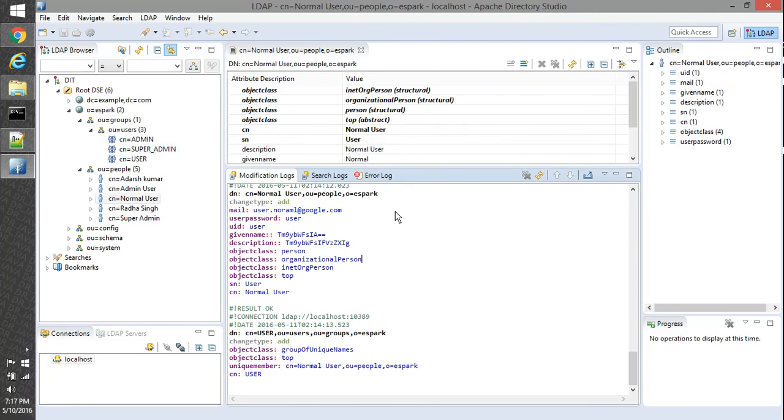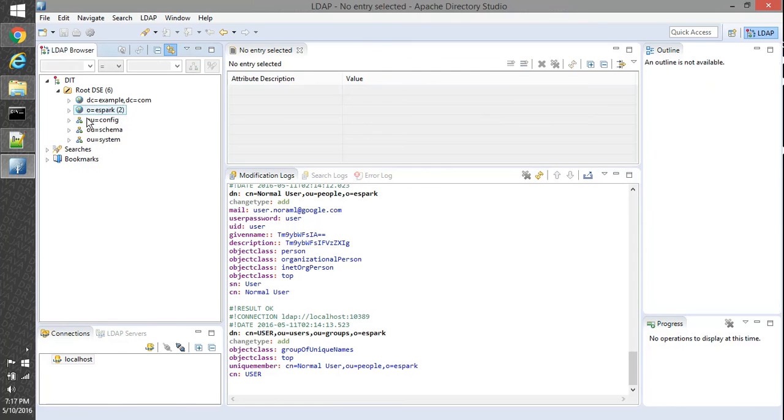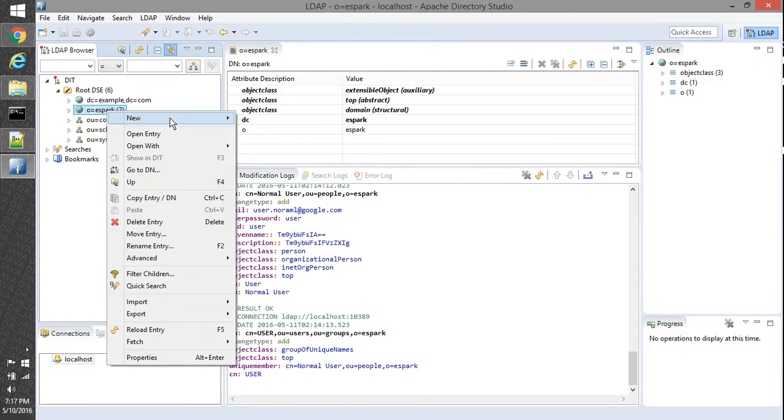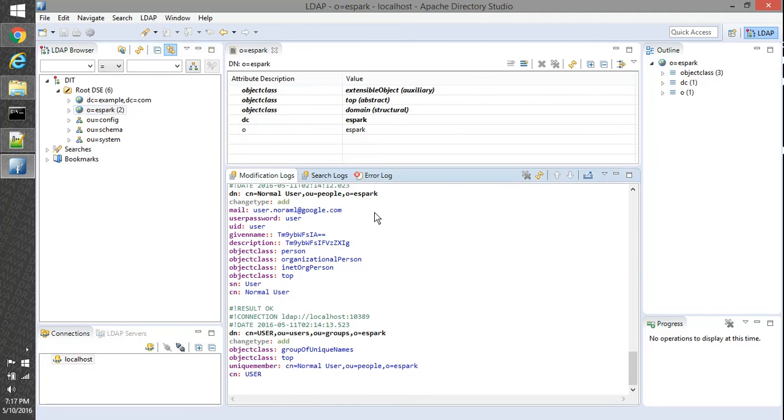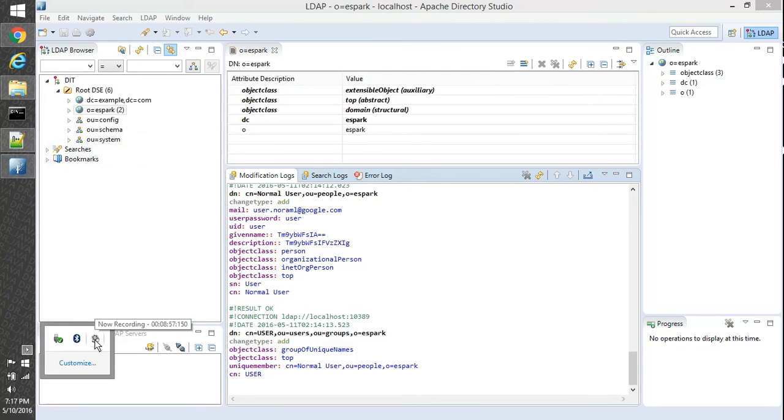So friends, that's how we can import it. And if we want to export this, you can directly choose export in whatever format you want, select the location and export it. So that's how we can do the configuration in the Apache DS server.